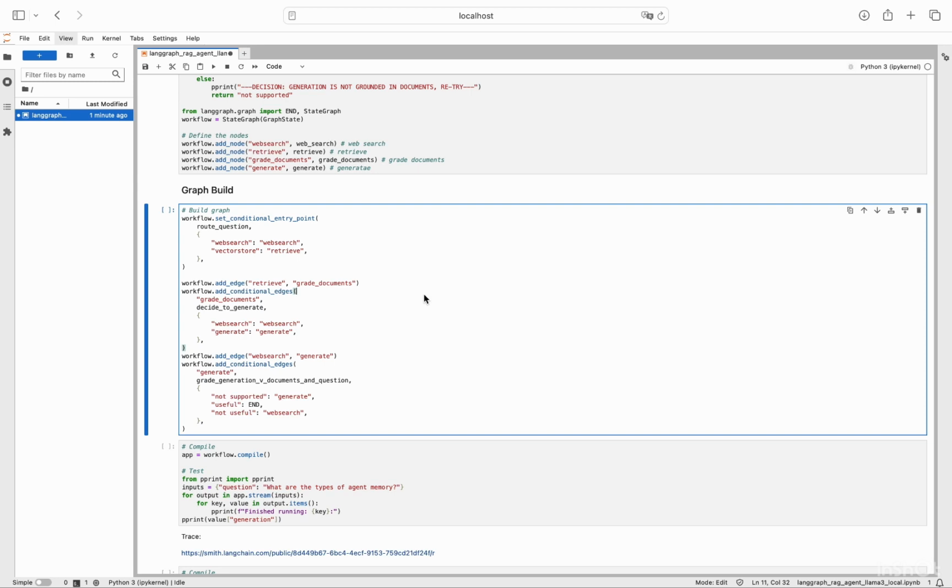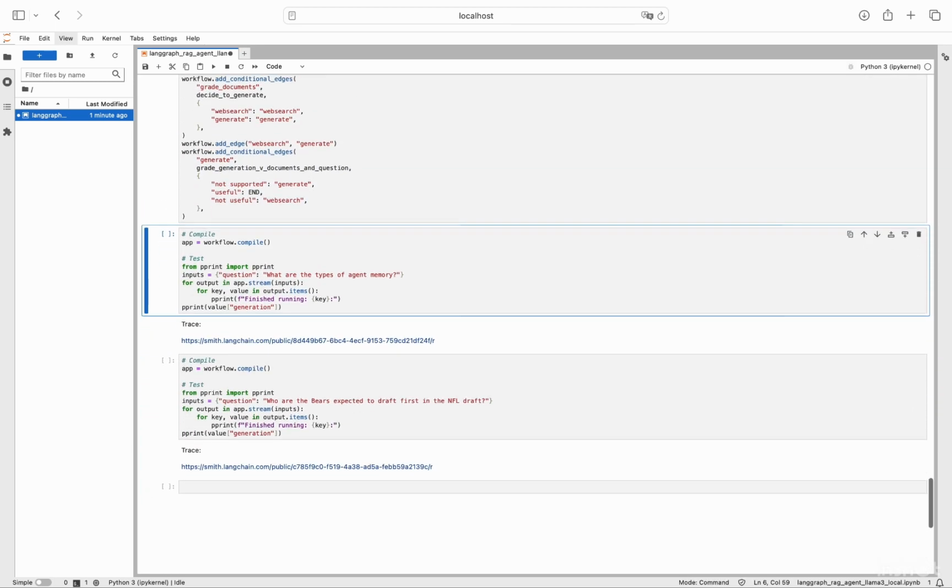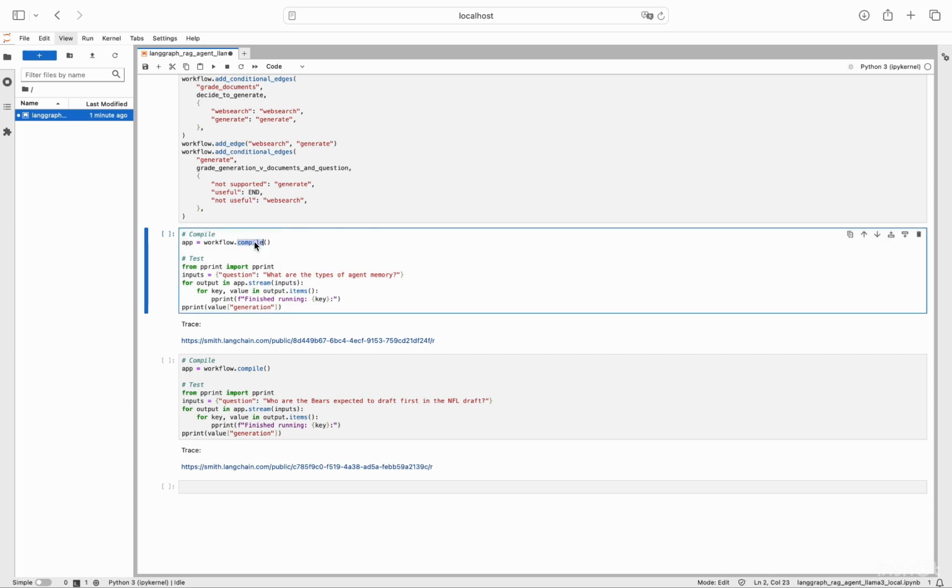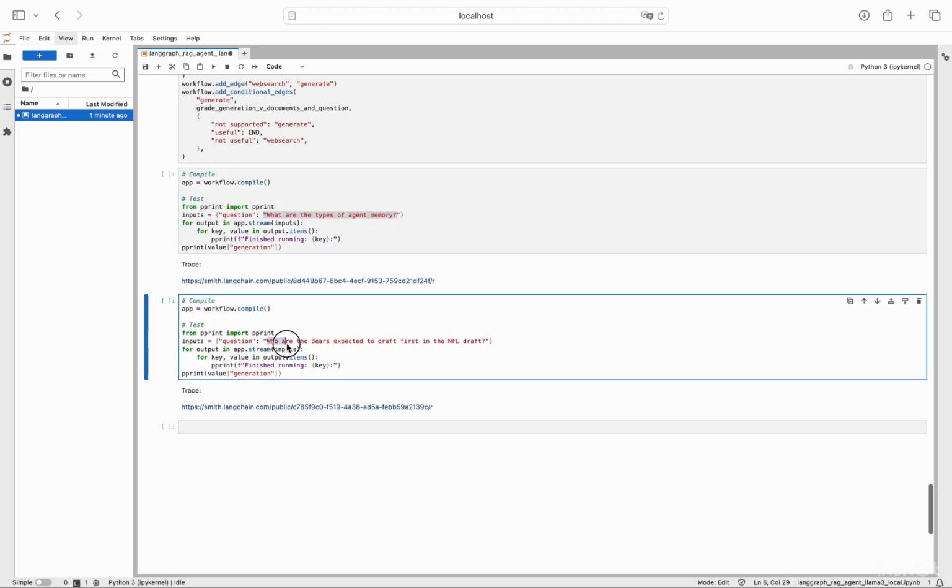So as I explained, this was the first thing I explained on my whiteboard. I start from the end, which is the graph build. So we will do the route first of all, then the condition, the corrective RAG, and then I will do the self RAG. So this is my workflow. Now I need to test this. So I will compile my workflow and I will ask about what are the types of agent memory. The second question will be who are the players expected to be drafted first in the NFL draft. So yeah, this is not from the sources.